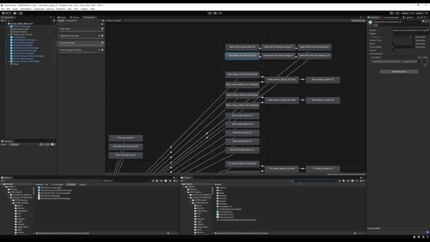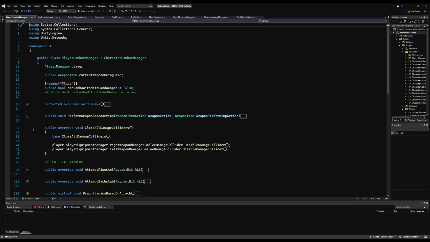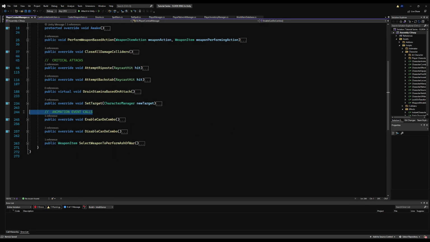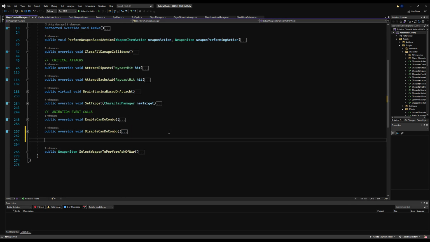But for now, this is fine. Let's just make sure this works first, and then we can expand on it when the framework is there. So let's go to the player combat manager. And right down below here where we have animation event calls, this is perfect for us. We're going to place a few here.